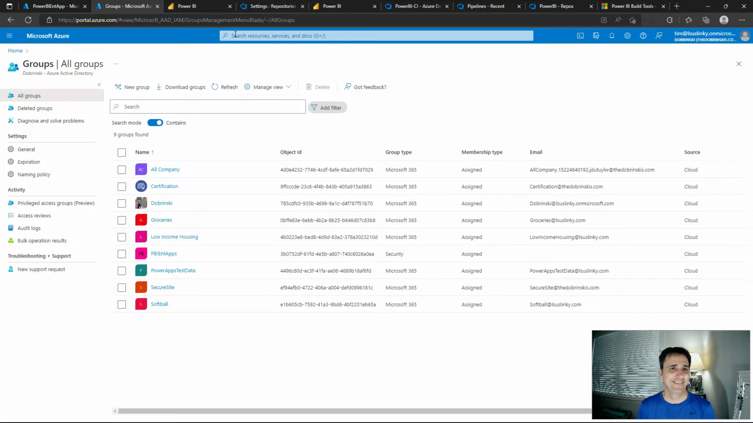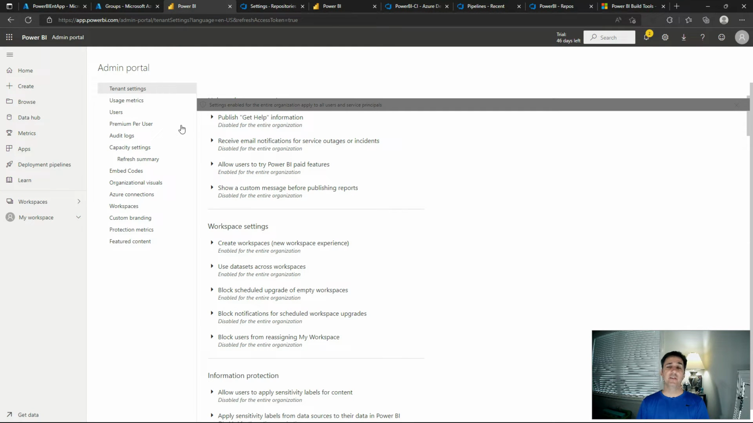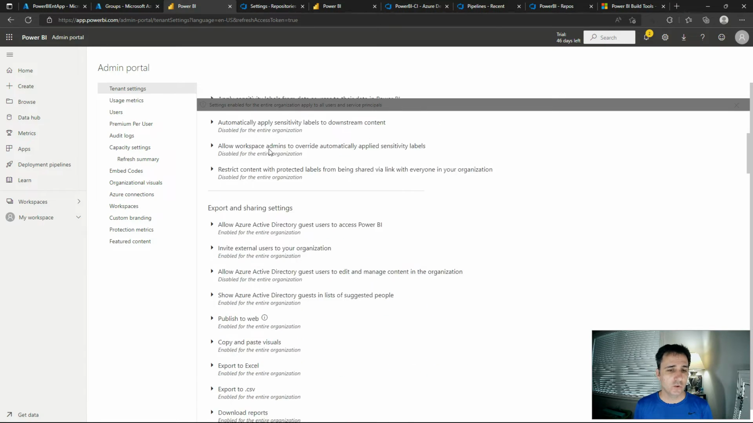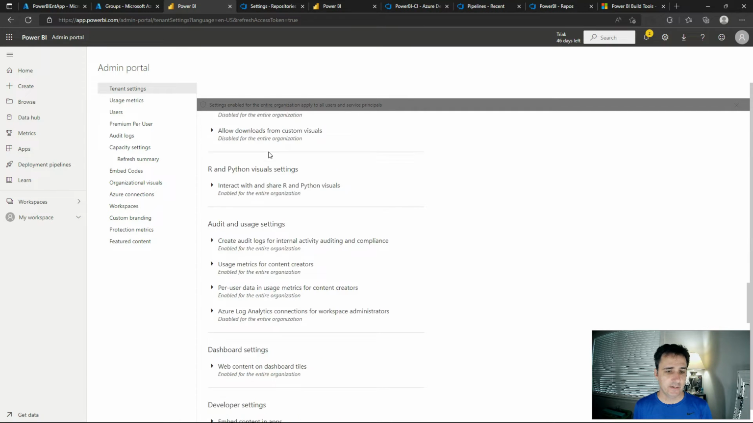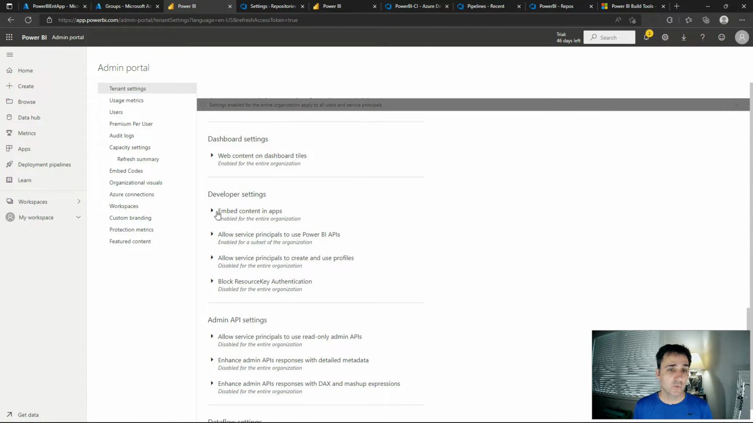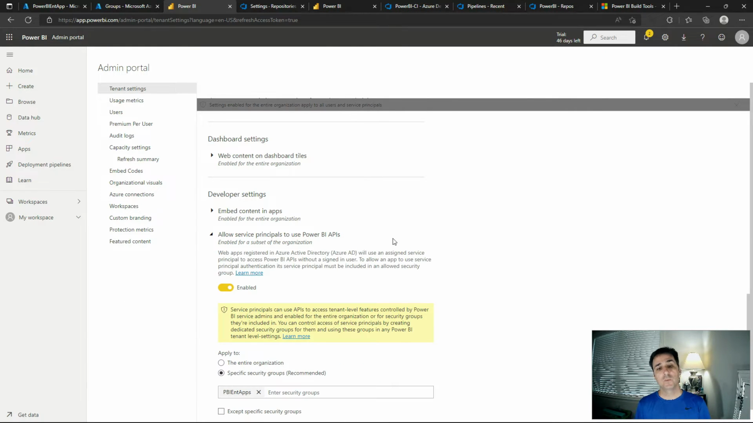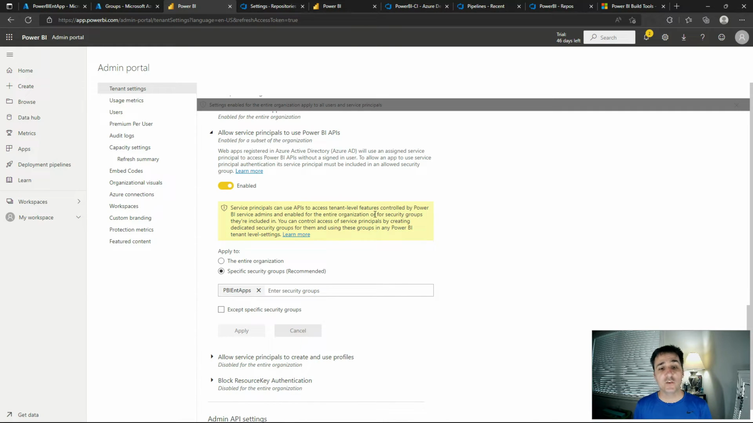Because if we go to Power BI administration, in the admin portal, this is step one. If we go to our admin portal and we go to our tenant settings, we will scroll down here and we will get to developer settings. And the first one we have to care about, and really the only one we have to care about, is allow service principals to use Power BI APIs. And flipping this switch allows Power BI to be called by an enterprise app.